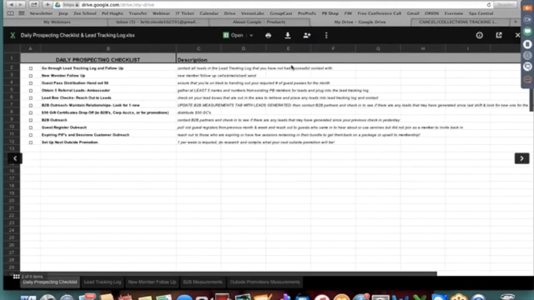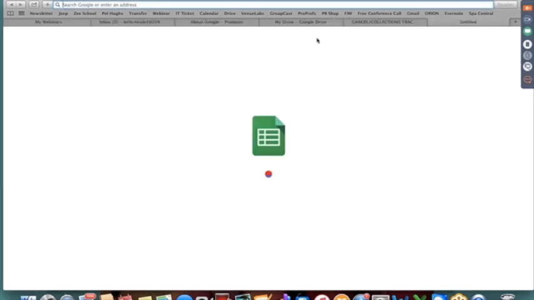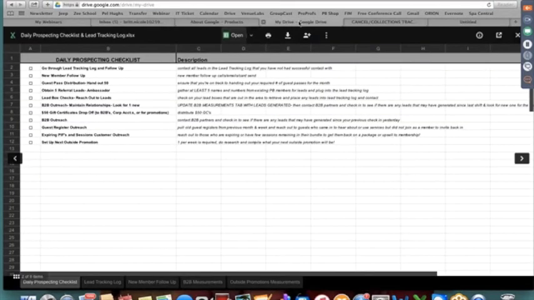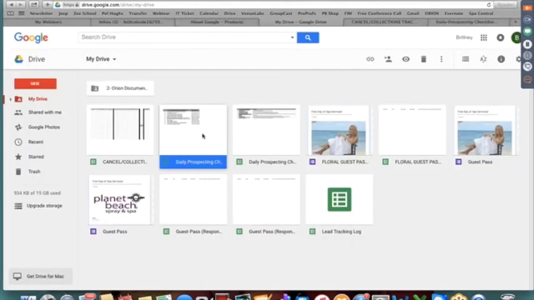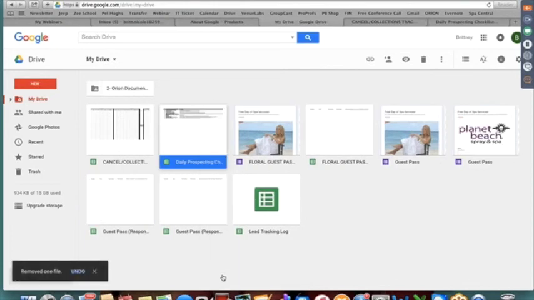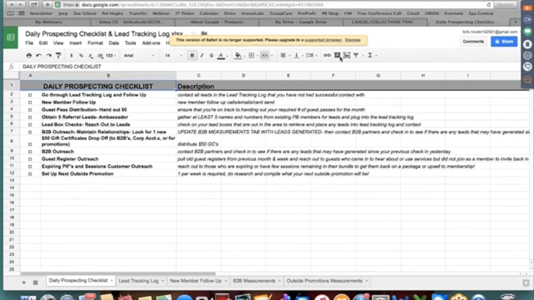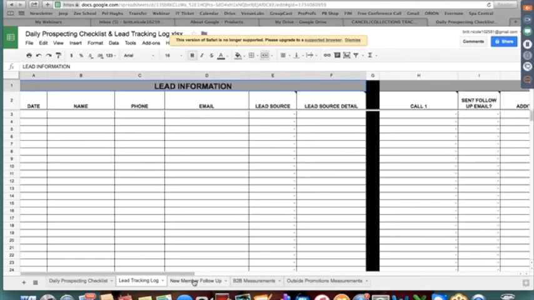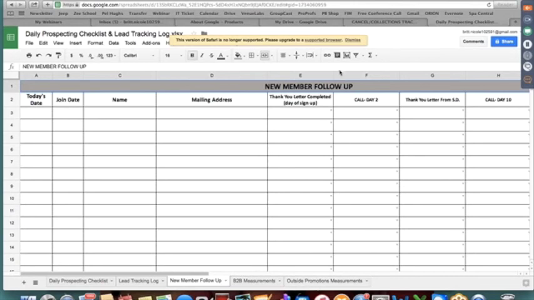Now again, once I click it, I'm going to open with sheets at the top. It's going to go ahead and create a new sheet for me. So I'm going to go back to my drive, and delete the other Excel version. That way I'm saving storage and I'm not getting myself confused. And then I can go to my lead prospecting checklist. I can fill it out. I can do my lead tracking log, my new member follow up, B2B measurements, outside promotions.